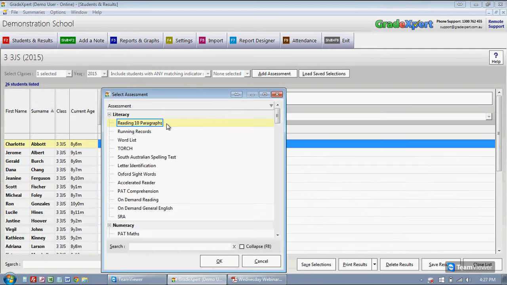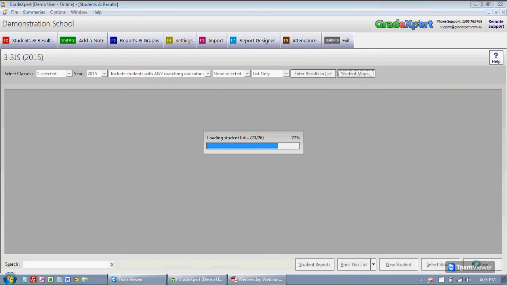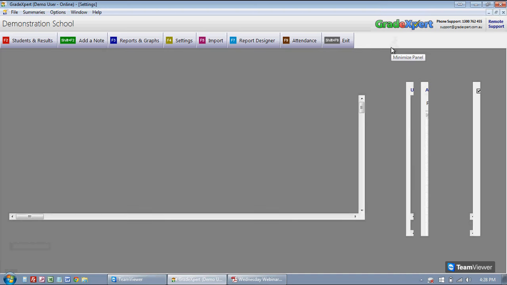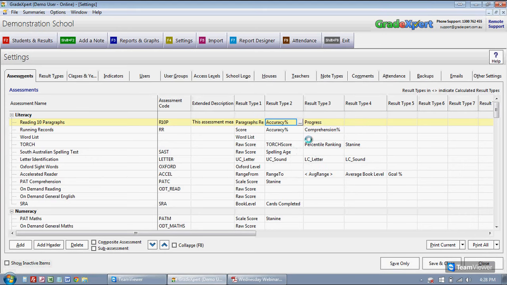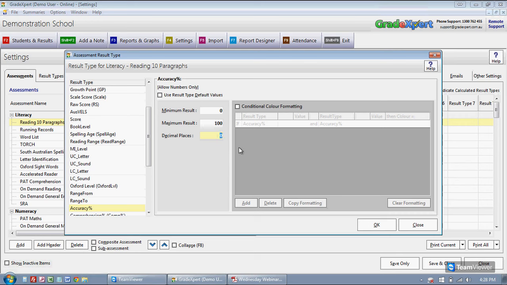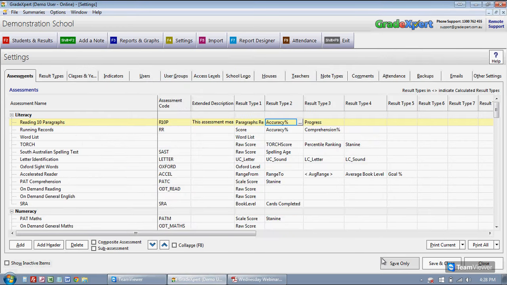So we enter results in our list, reading 10 paragraphs. And of course that didn't come up like I wanted. Let's just see what comes up there in the settings screen. Just make sure. No, that didn't save. The result type left. The accuracy is still correct. I just want to see that the paragraphs read saves correctly.